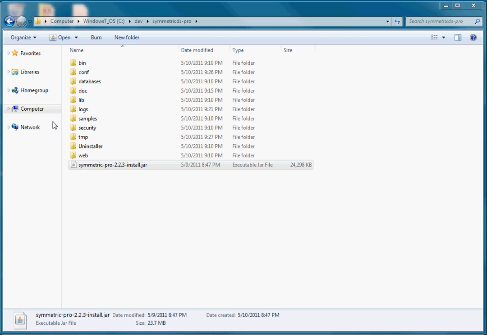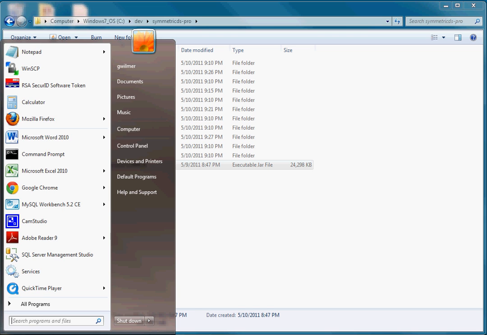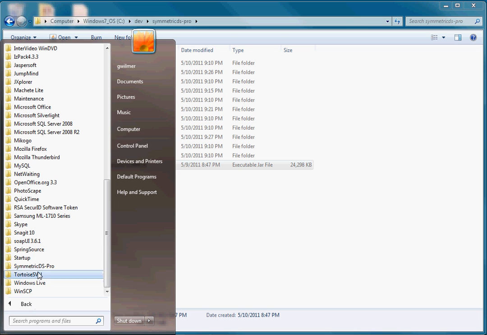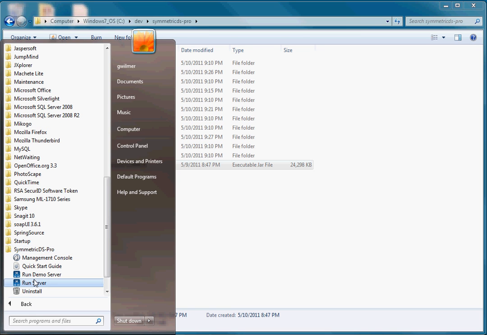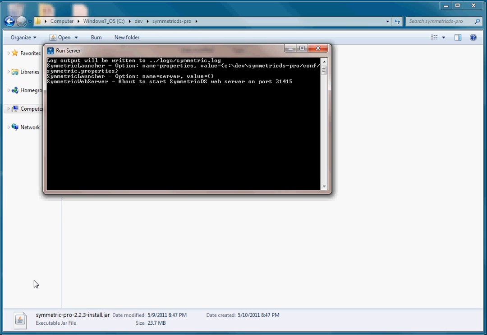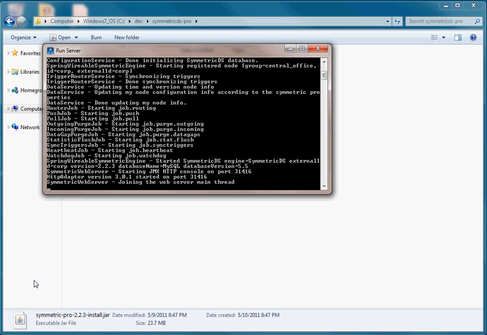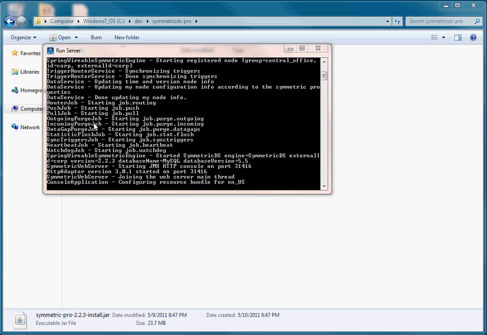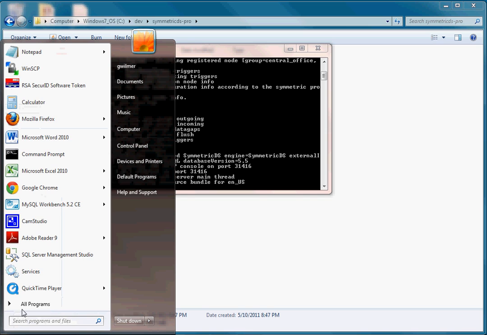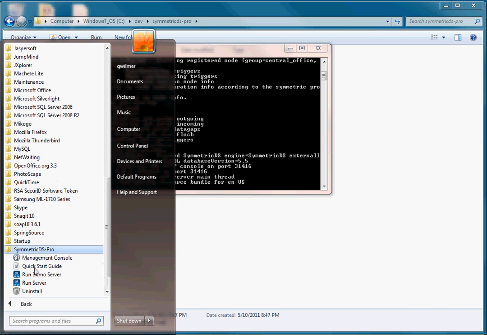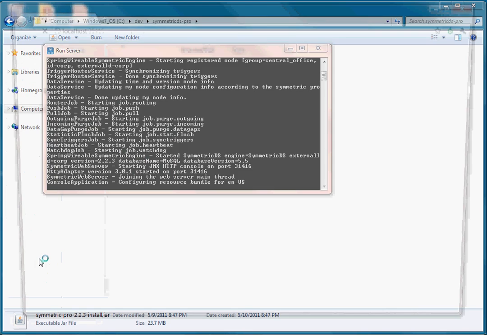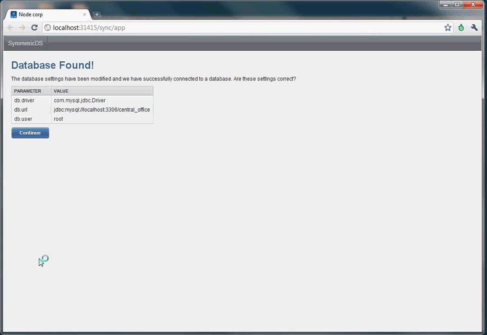To start the SymmetricDS server, click Start, All Programs, SymmetricDS Pro, and Run Server. This will start up the root instance of SymmetricDS Pro. Once the SymmetricDS server is started, to start the management console, click Start, All Programs, SymmetricDS Pro, and Management Console. This will bring up a web browser that points to the SymmetricDS Management Console.